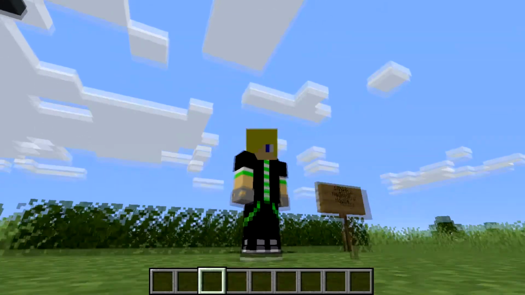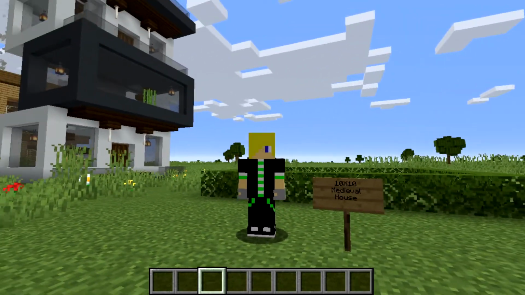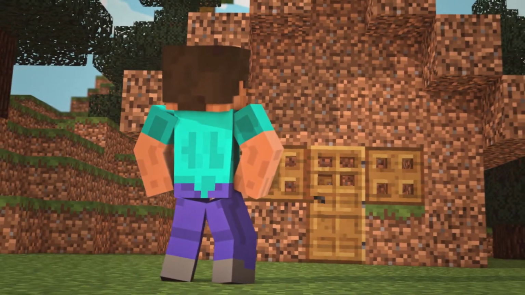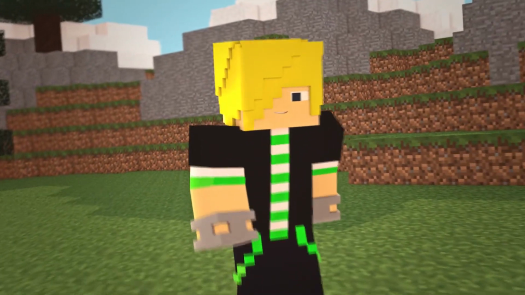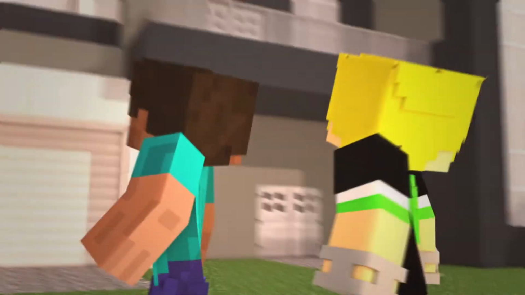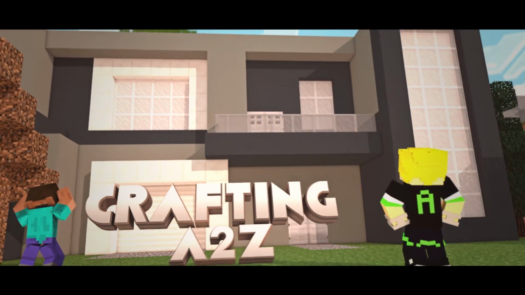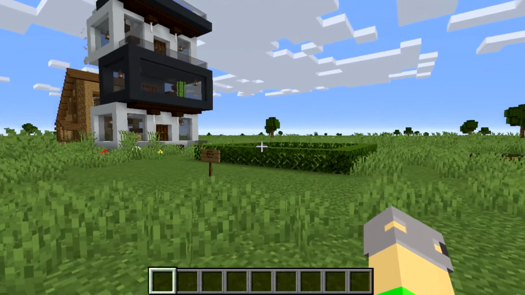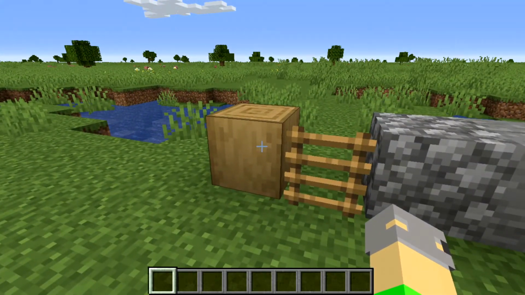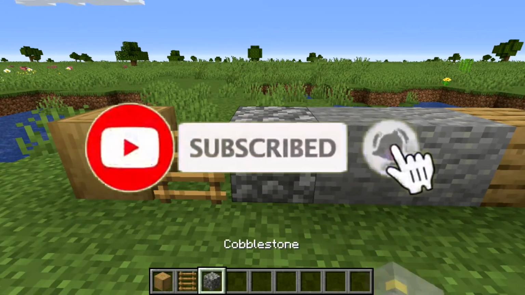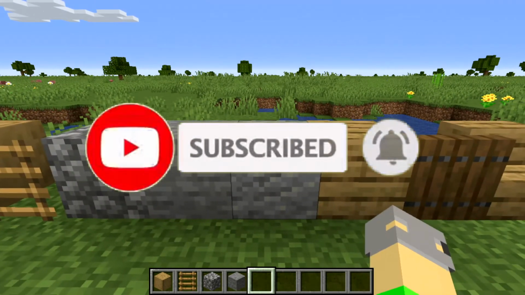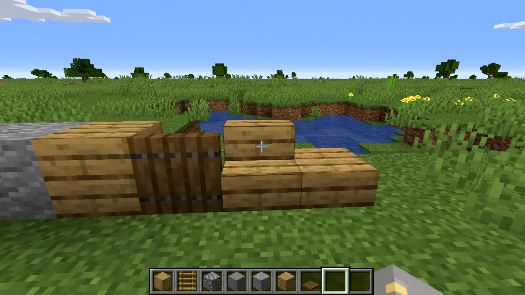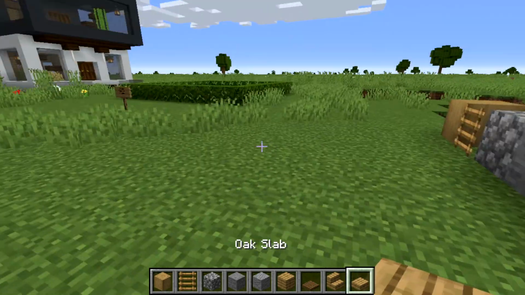And this time, we are going to be building something that has been requested, and that is the 10 by 10 medieval house. Today, what we're going to be needing to build this 10 by 10 medieval house is stripped oak, a ladder, cobblestone, stone, andesite, oak plank, spruce trapdoor, oak stair, and an oak slab.